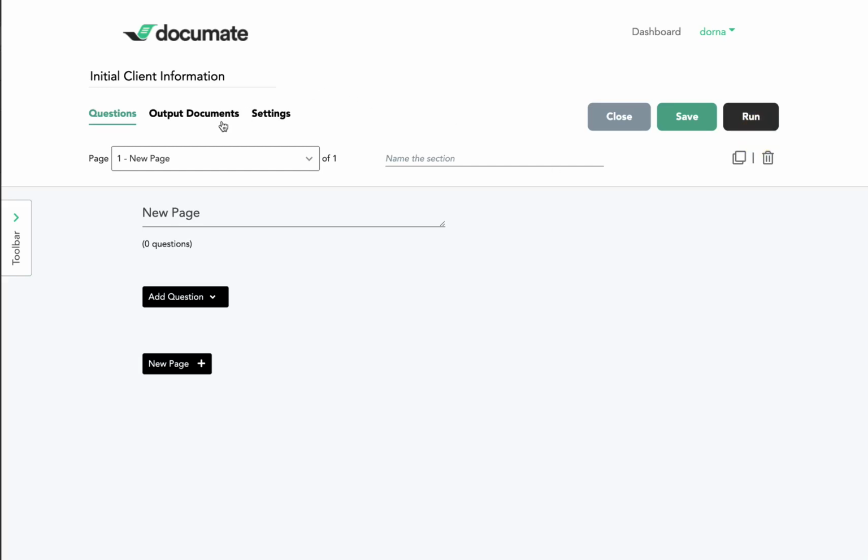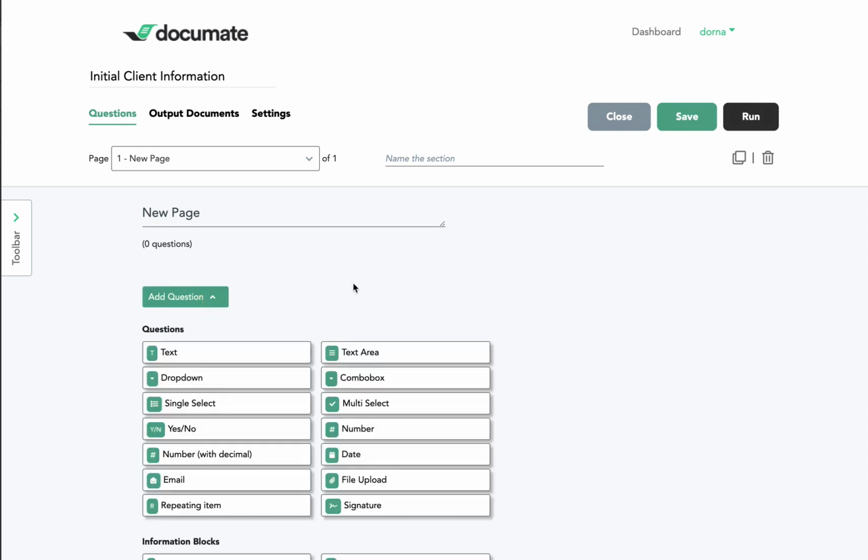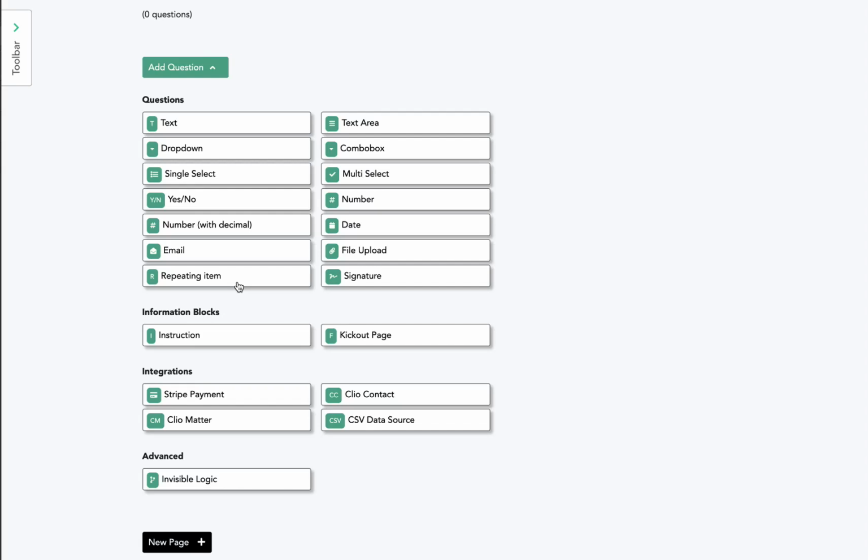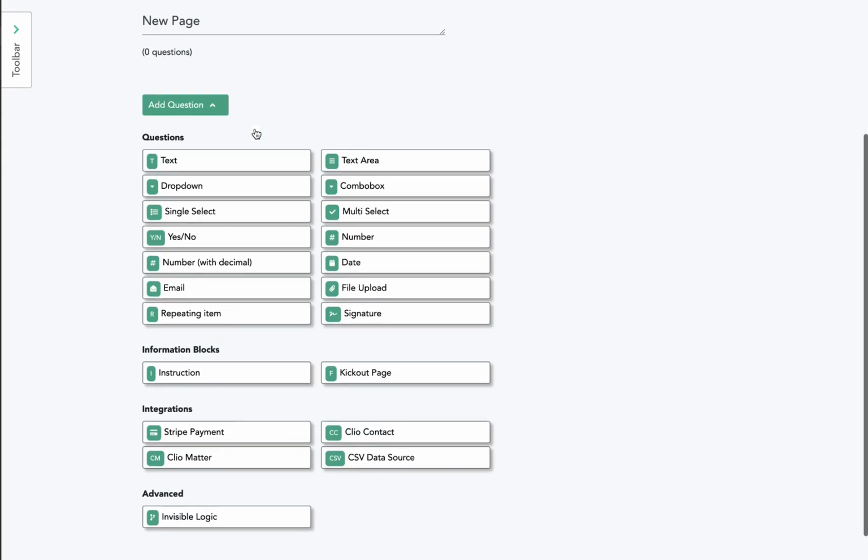On the Questions tab right here, you can set up a variety of different types of questions, as you can see here by clicking this button. So not everything that you add here has to be a question that gathers data, like these questions here, but they can also be informational blocks. So for example, if you wanted to insert a video, an image, or some audio, or integrate with another tool, or if you wanted to have some kind of logic running in the background, those are all possible.